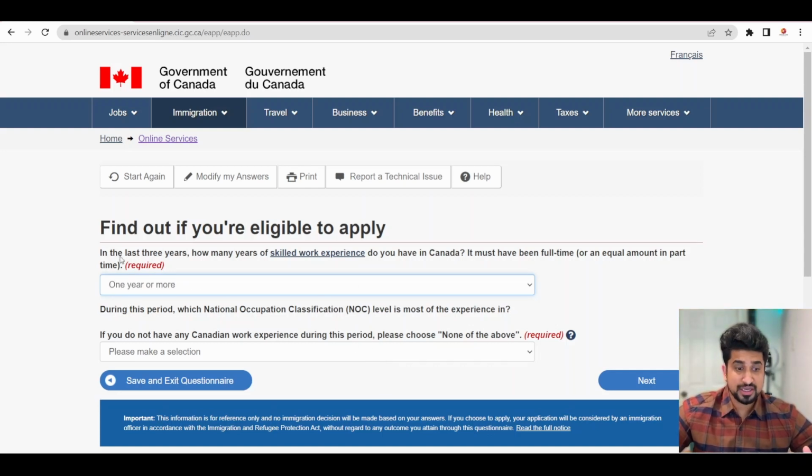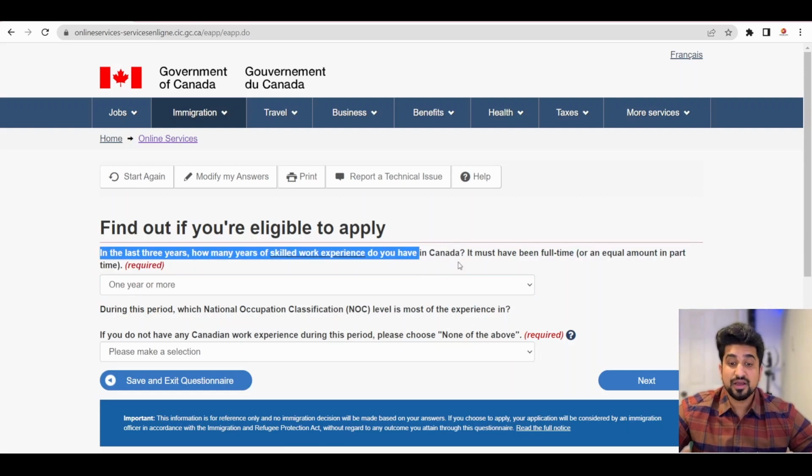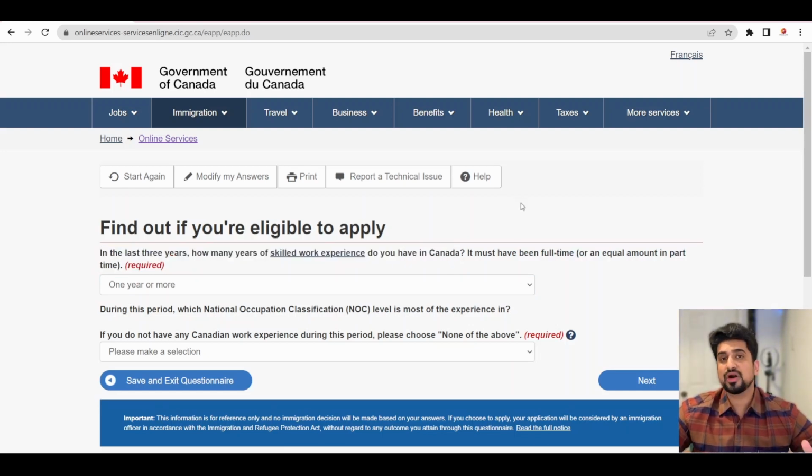It says, in the last 3 years, how many years of skilled work experience do you have in Canada. If you are currently in Canada and applying through Express Entry, this is the condition: if you have worked in Canada in any job that falls under NOC TEER 0, 1, 2 or 3. We'll select none, because most people applying under Express Entry Federal Skilled Workers are applying from outside Canada, so we'll select none from here.